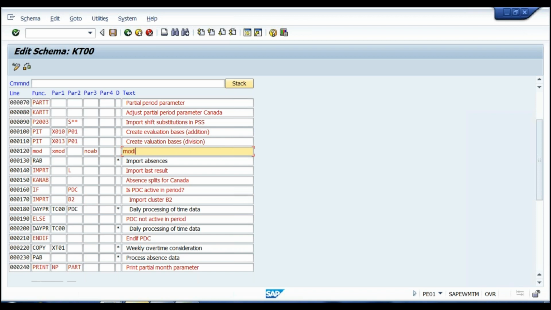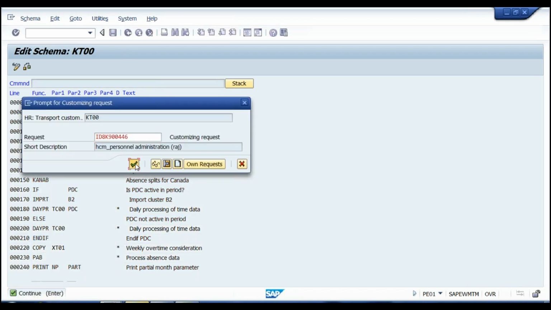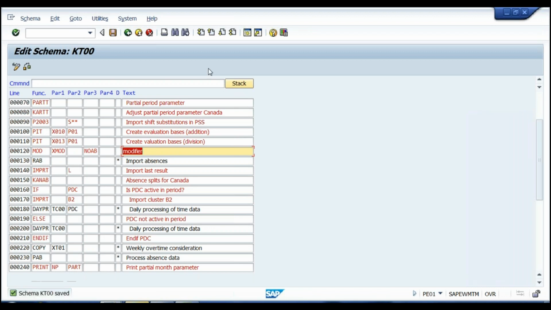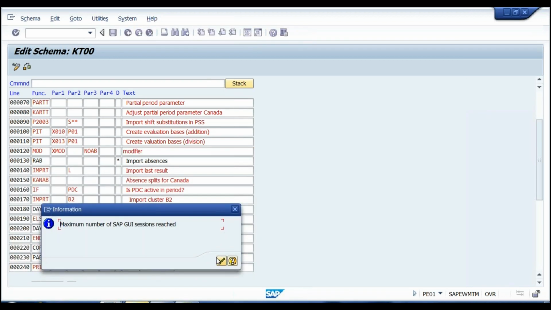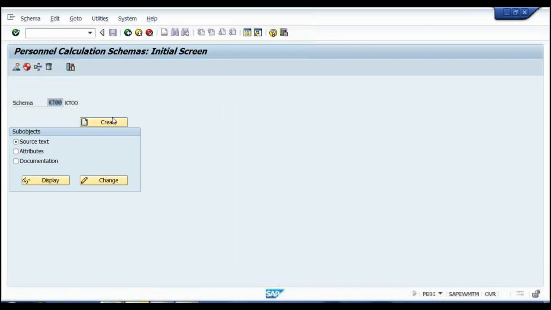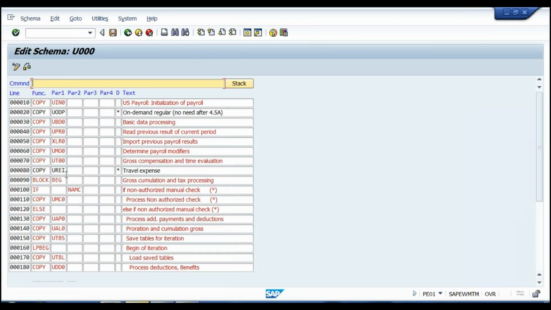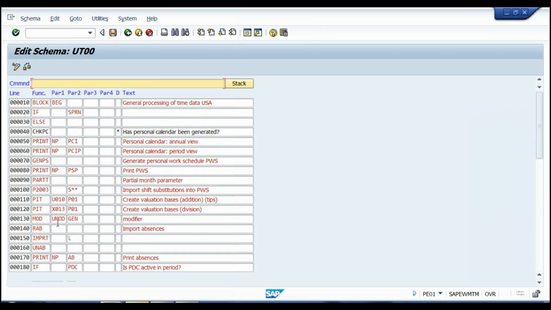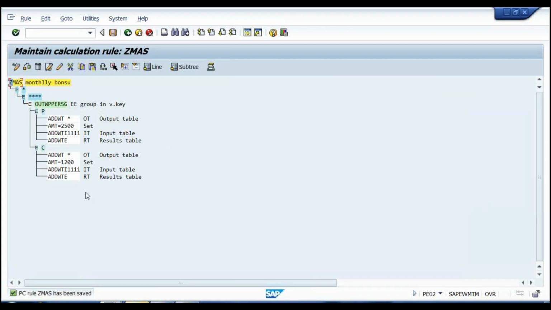Okay, this is what we have. What exactly does it mean? We'll discuss. But this should be here, and it is not here. If you see another payroll, I can show you. For example, if it is US payroll, let us see U000. Here you can check it. UT00 here it is. UMOD there.